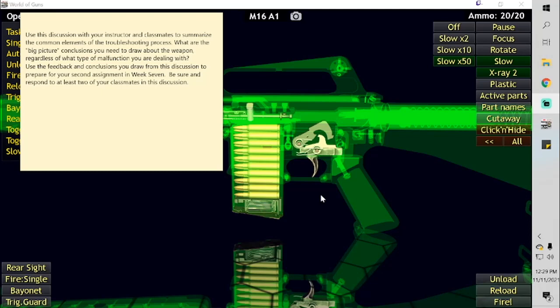So pretty much, the big picture of what we're trying to do with the troubleshooting process is diagnose the cause of the malfunction or the reason for the problem. Your foot hurts, it's probably because you stubbed your toe. That's what we're trying to figure out here.